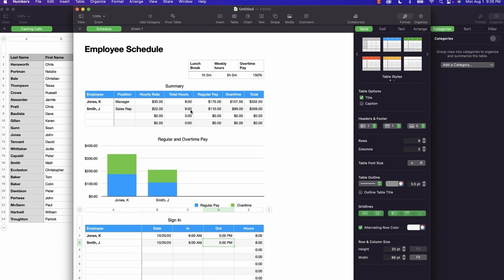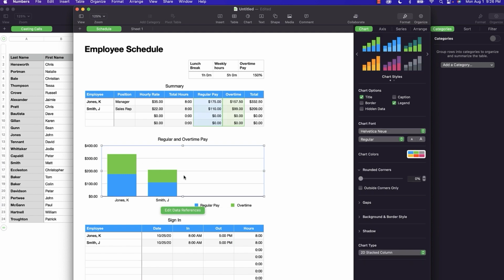Now, we're going to go back to the first sheet, the one labeled schedule, and you see that we have one more item on our sheet here, and that is a chart. It's just one of the items that you can insert into a sheet from the toolbar right up here on top.